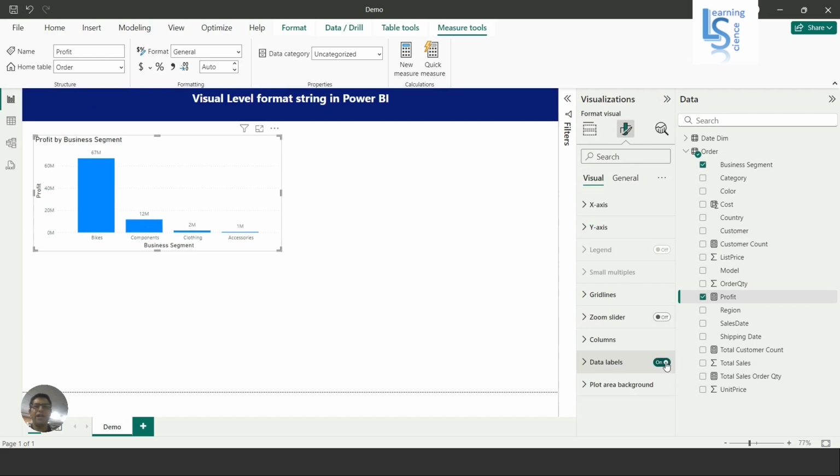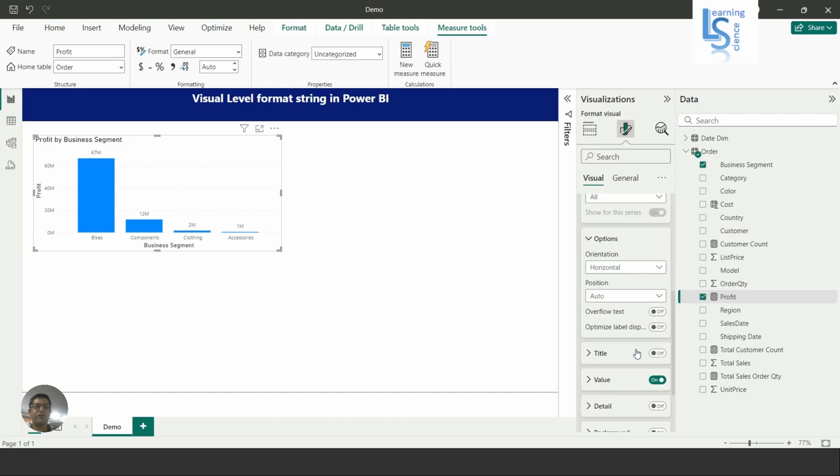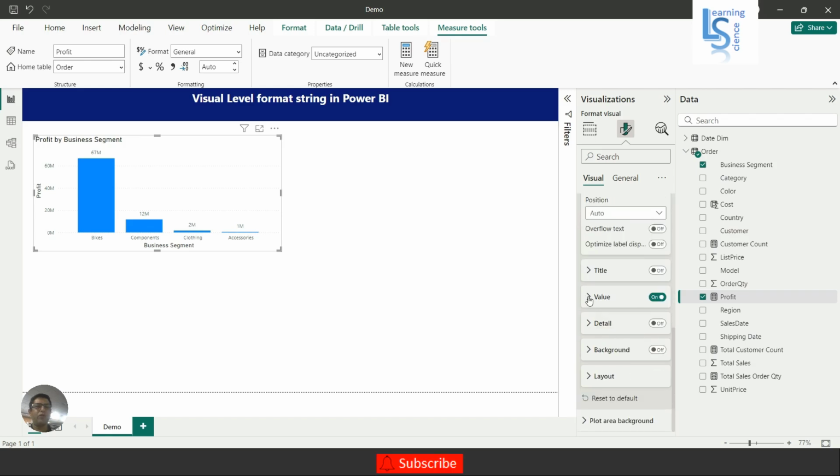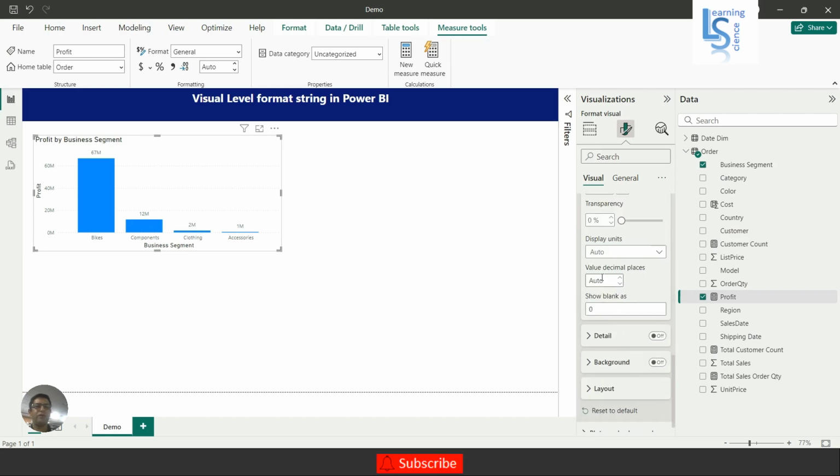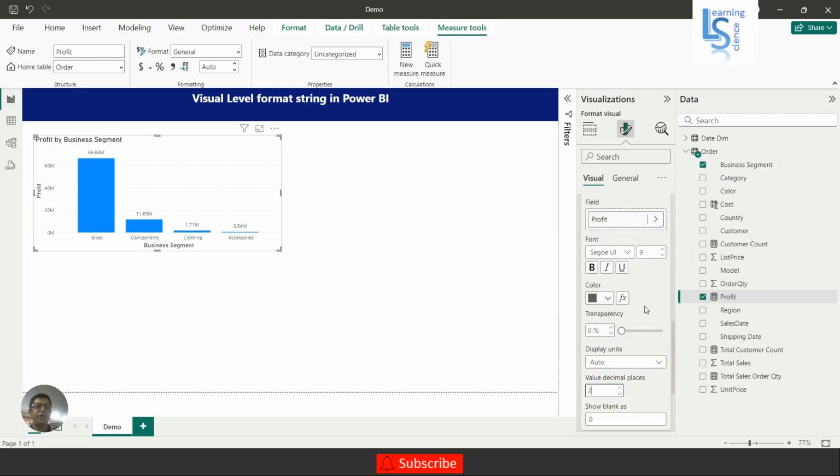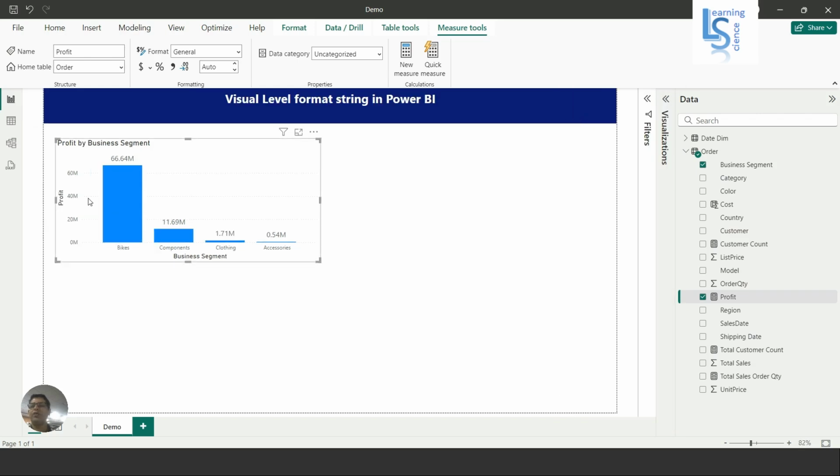From here I'll enable data labels, and I will set the format value to two decimal places. Now let me increase the size of the font also. Okay, so now you can see. What I want actually is a dollar sign here, $66.64 million. So how do I have to do that?